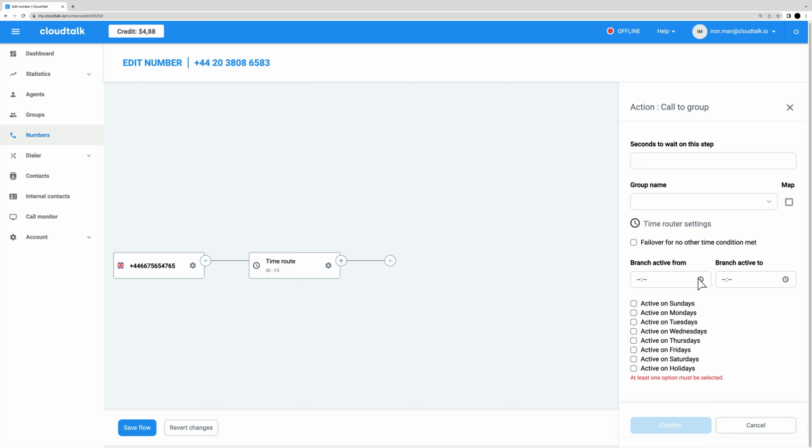First, you need to set a time of the day when the branch is active. Branch active from sets a starting time for the action. Branch active to represents the end time for the action. Both times are displayed in a default time zone selected in general settings. Next, you can set days when the branch is active, or set it as active on holidays. You may choose one, more, or all options.